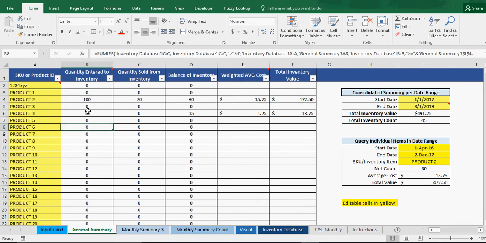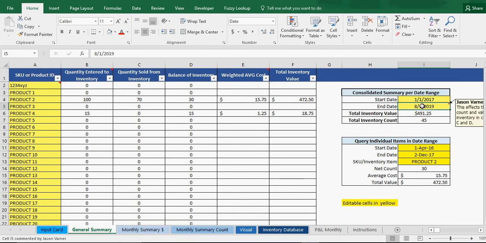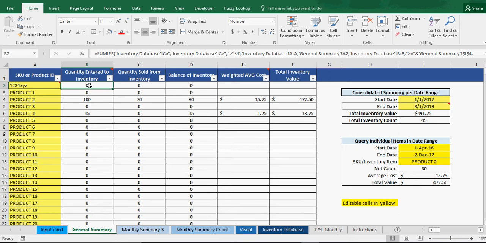Other columns here, this is a simple calculation. It's just between these dates here. What is the total amount of inventory that's been entered for each product? What's the total quantity of inventory that's been sold for each product? Again, based on these start and end dates. Then what's the balance? Between those dates, you do the amount entered minus the amount sold, and there's your balance of quantity. Then if you take the weighted average cost, again between those date ranges, and multiply it by the balance, well, there's your inventory value.